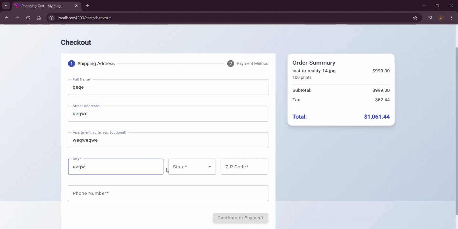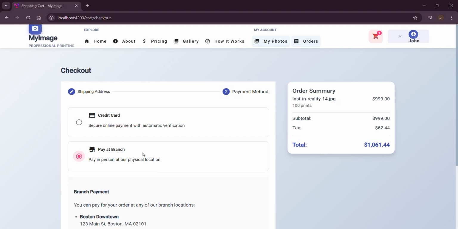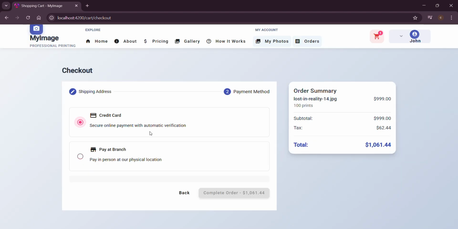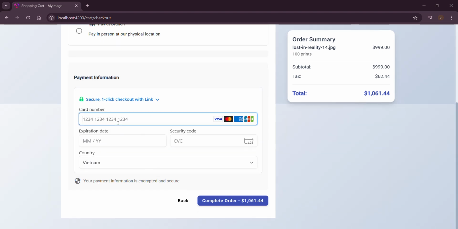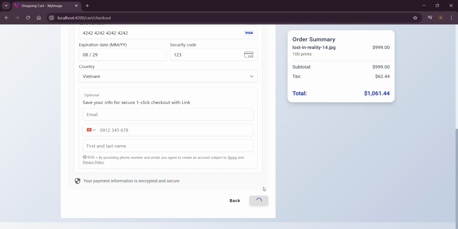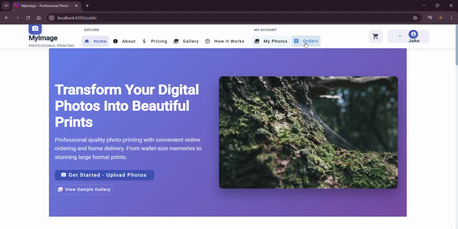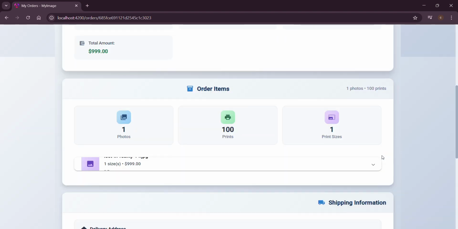Same basic information, just make this quick. Switch to branch, switch to credit card, wait a bit, and it should get the information for credit card. And next, some basic information. And yes, now we come back to order. We should see the newest order using credit card right here.